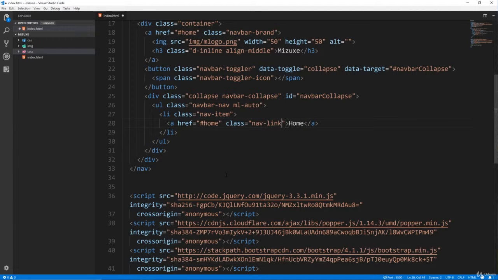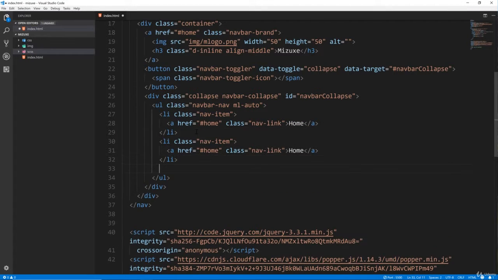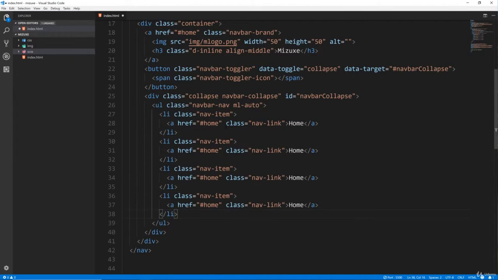And then I'll just copy this li. So that's 1, we'll do 2, 3, and 4. The second one is going to go to about, so we'll change that in this. This one is going to go to authors.